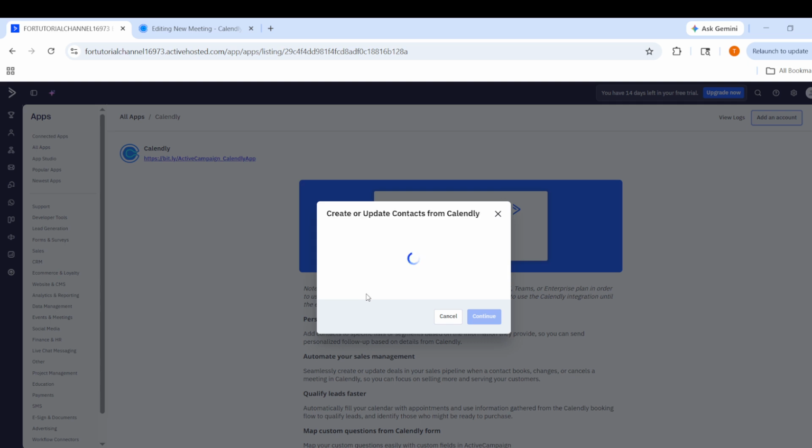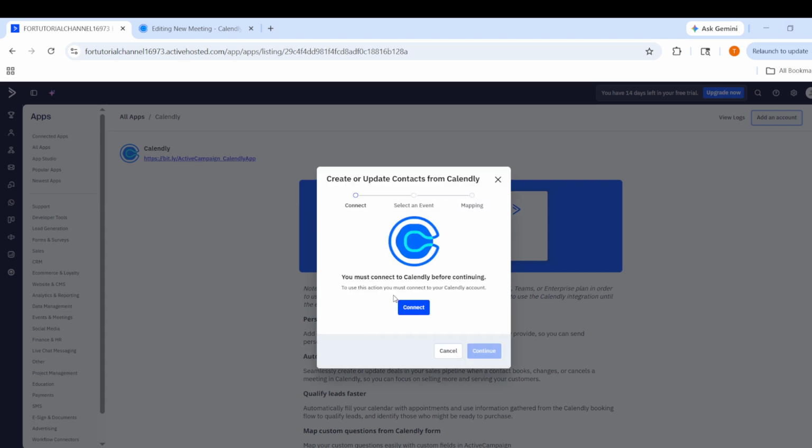Next, go to the top right corner of the Calendly integration page and click the Add an Account button. This tells ActiveCampaign that you want to connect a new Calendly account. After that, click Connect to move forward. At this point, ActiveCampaign will begin the authorization process and direct you to the Calendly sign-in flow. Now follow the prompts on the screen to log into your Calendly account.